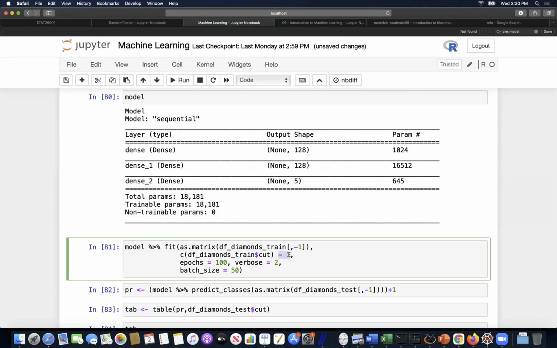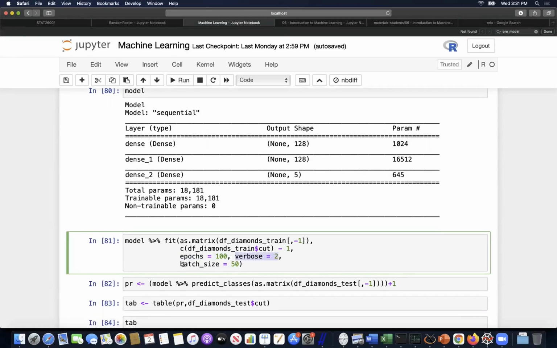So I'm subtracting 1 from all of the indices. Now our classes are going to be 0, 1, 2, 3, 4. These are 5 classes. And then epoch is the number of iterations that the optimizer is going to go through. And verbose being 2 is going to print out some nice prints for us. And then the batch size is 50. So it's going to process 50 observations per each iteration.